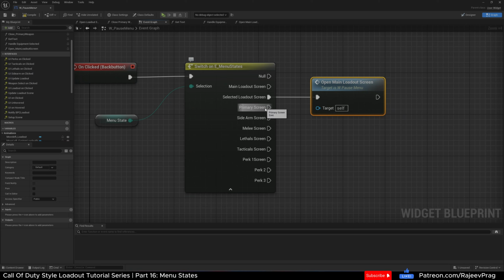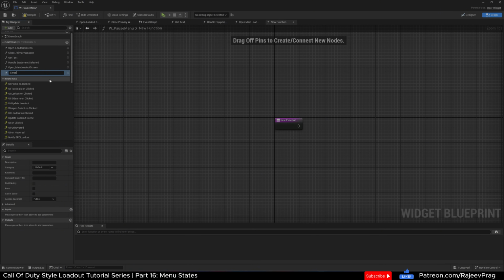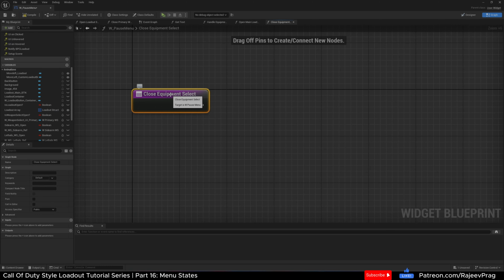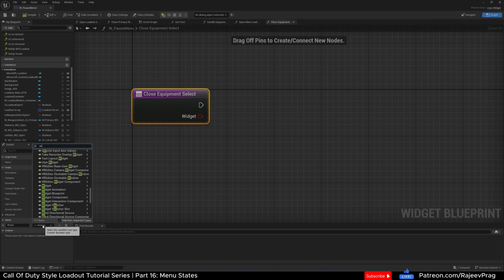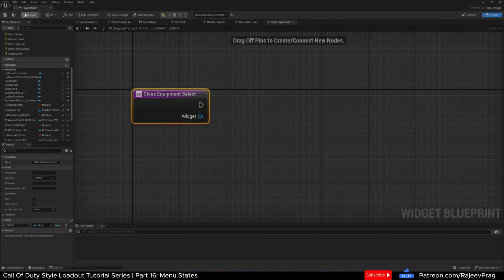And if we're in the primary screen or sidearm or any of these, we want to create a new function, but we want to be able to create one function and then be able to set it back to our selected loadout screen. To do that, I'm going to create a new function, and this would be close underscore equipment select. I'm going to select the actual function and do an input, and this would be our widget of choice, and the type would be a widget object reference. Compile, save.